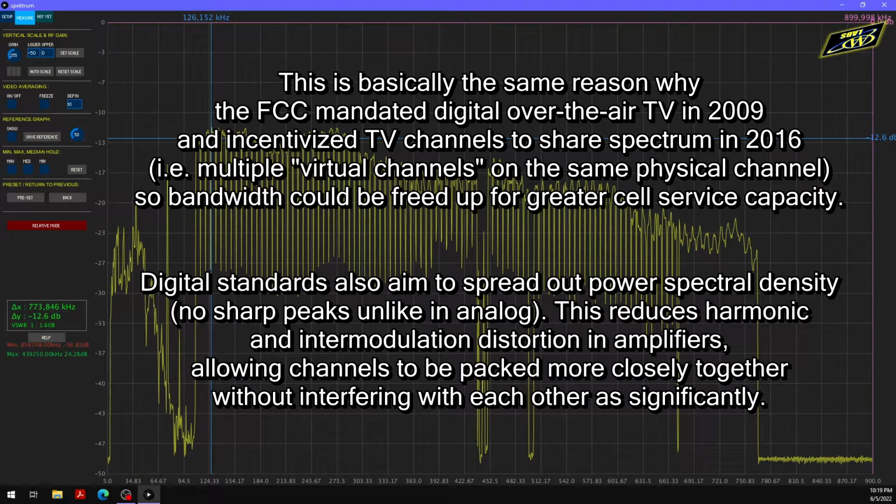So by switching to digital cable, it allows Comcast or Spectrum or whoever to put multiple virtual channels onto one 6 megahertz physical channel. And that frees up more bandwidth for them to offer high-speed internet services while still offering the same number of TV channels. And digital TV allows for high definition, which wasn't possible in the analog days.